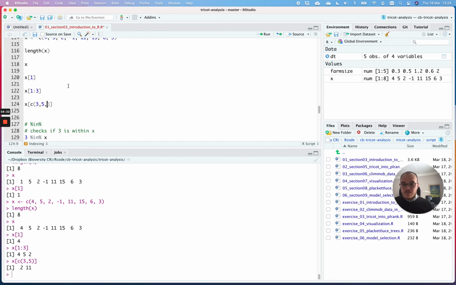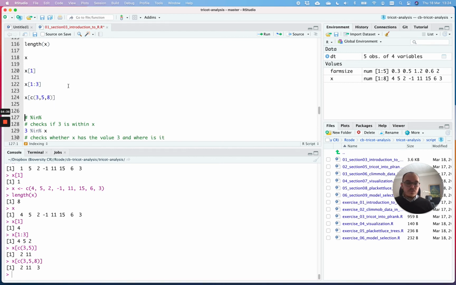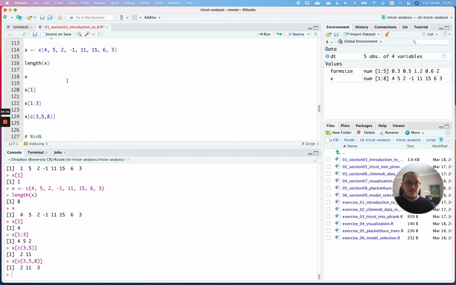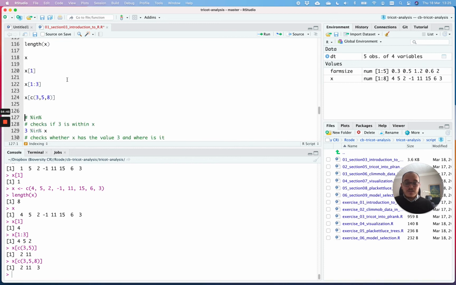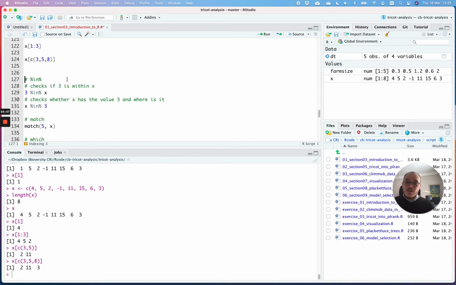And let's say that I want 3, 5, and 8. So this will return to me 2, 11, and 3. So this is the basic lesson for indexing.